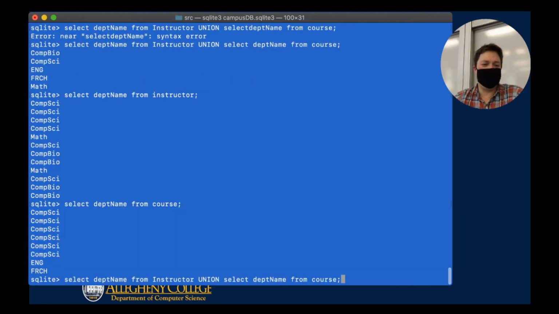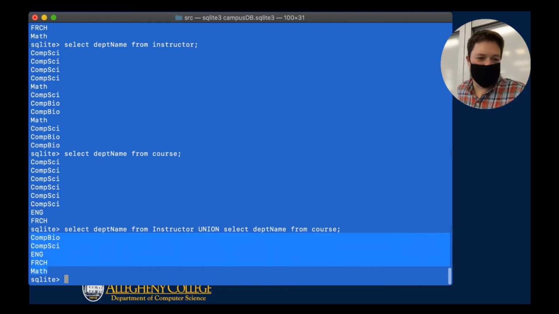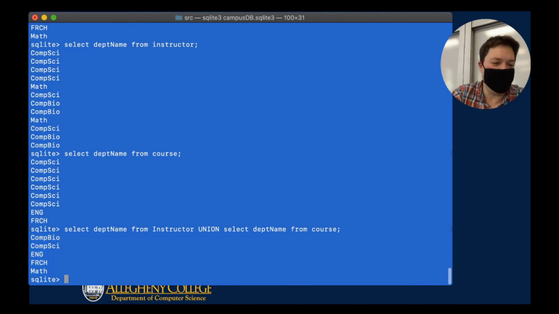Then this command here, this union, it says put everything together. But you'll notice that it doesn't give you repetition because SQLite thinks, well, you already know that Comp Bio and Comp Sci and English, French, and Latin, or math, are parts of these tables. You probably don't need to know how many times they occur. If you do, that's another query. But this is your distinct view of how many different department names there are.